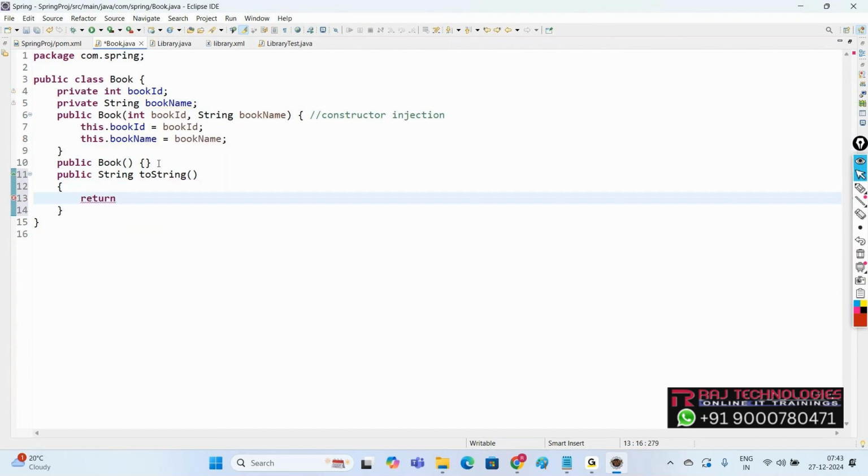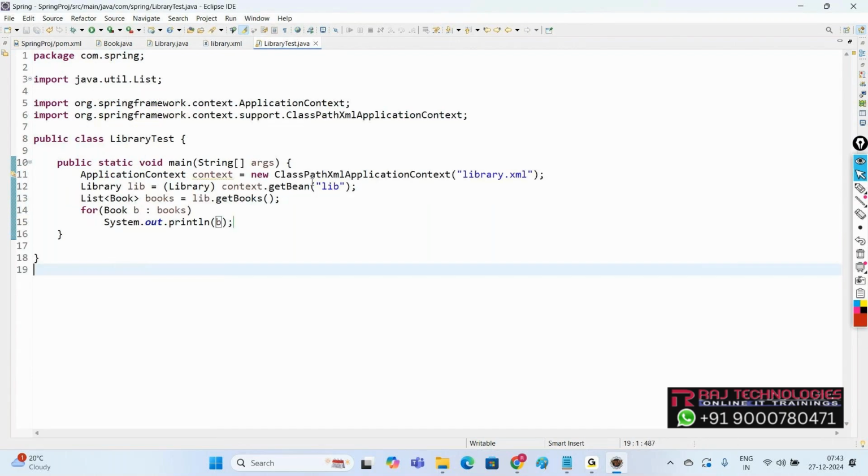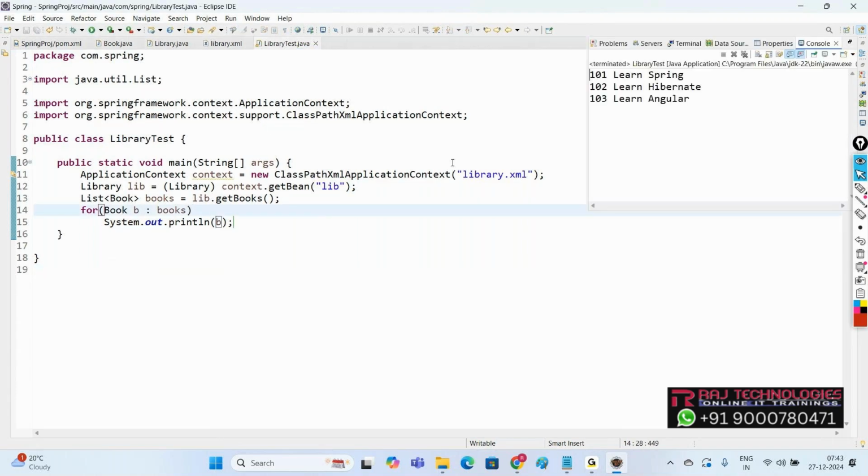Return book ID, space, book name, space, book. That's it. Only two things, right? Now see when we run, we get here our books.